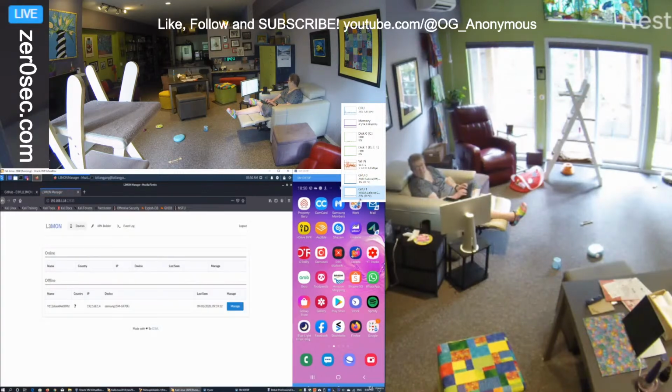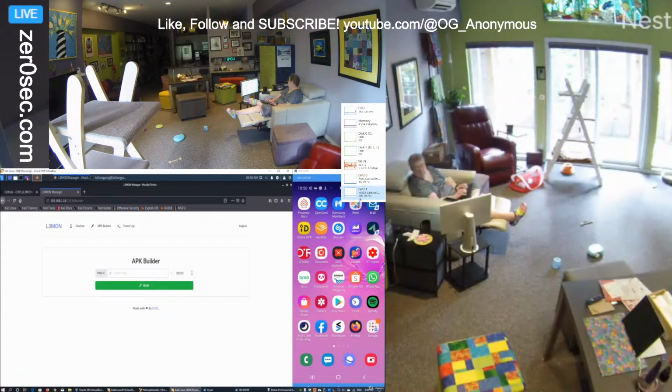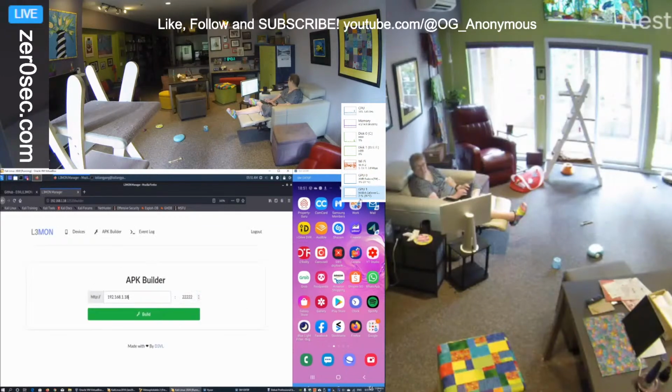Log in directly, and of course, we can see the devices page. And previously, we have offline of the particular Samsung that I have installed earlier. And what's really important is about the APK builder. So what we're going to do is enter 192.168.1.18. This is the server that will be hosting the file of Lemon Manager, and from here we'll be able to manage the Android device.